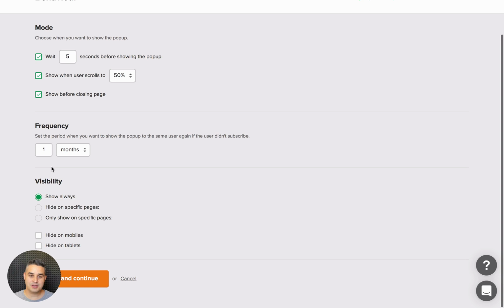And here you have the ability to show it always, hide it on specific pages, or to only show it on specific pages. You can also hide it on mobiles and tablets. Once you're finished with this, just press Save and Continue.